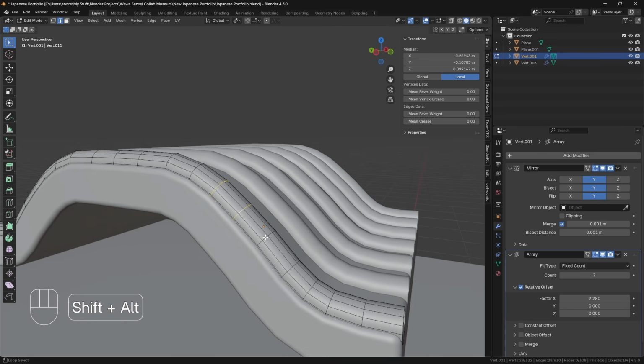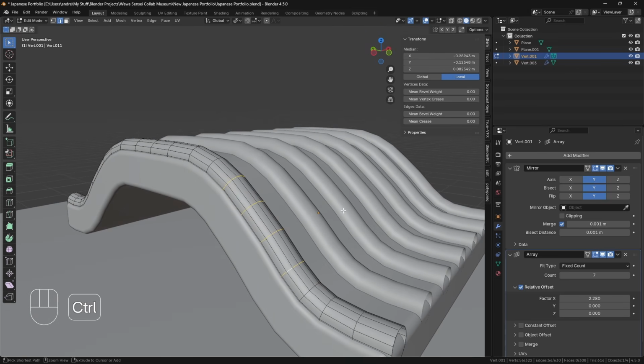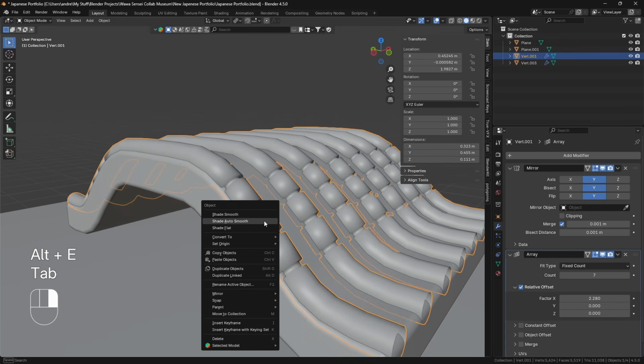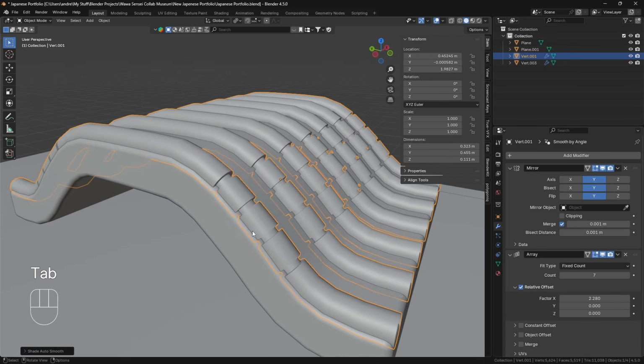Or you can maybe select every one that you want to be like a cup, and then do Control B just to bevel it a little bit, like so. Maybe Alt E, extrude along normals, bring it in a little bit, right click shade auto smooth, and that looks like a pretty cool roof.